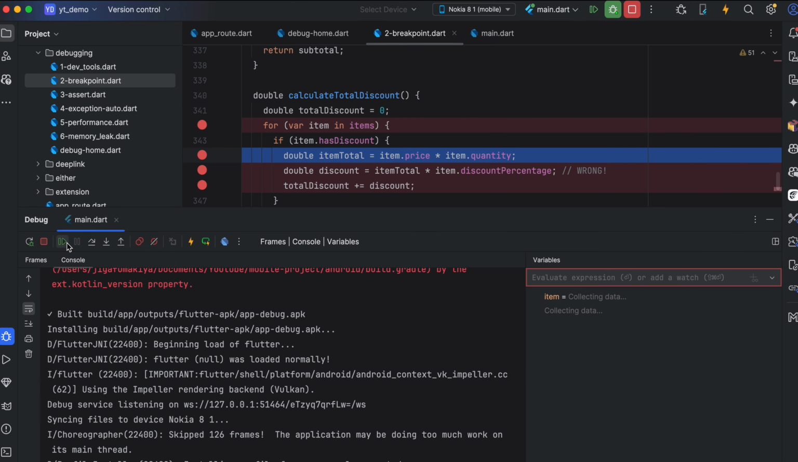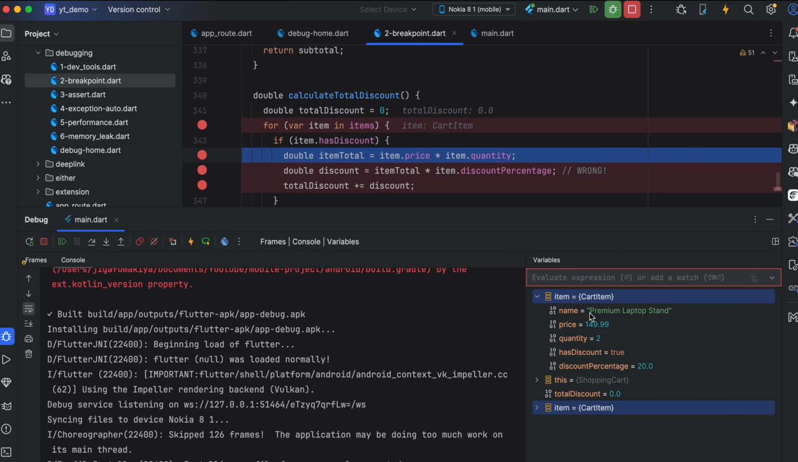Let's move next. Here you can see the item value now. It will show you the current item, the name, price, quantity, discount, and the discount percentage. The discount percentage is 20. That's a bug. It should be 0.20.